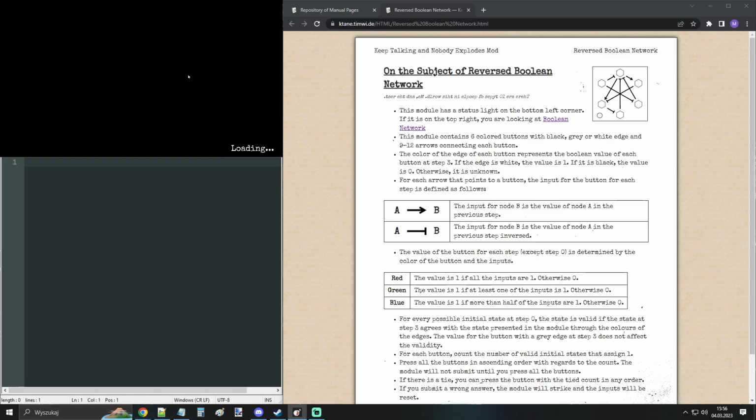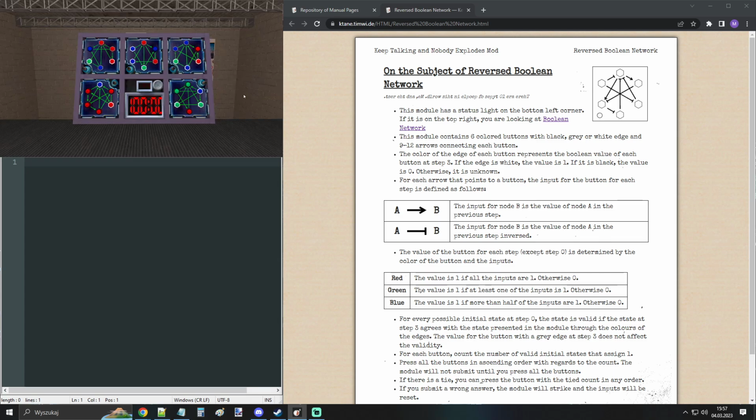Hello everyone. This is a KTaNE tutorial for the module Reversed Boolean Network. This module does not require any edge work, so you can get right to it. However, before we do that, I first want to explain the basics of how regular Boolean network works.